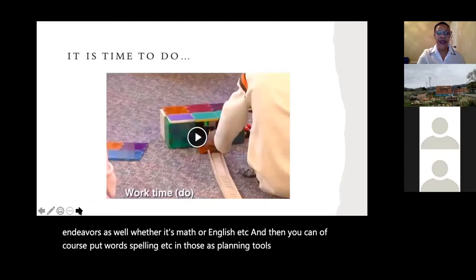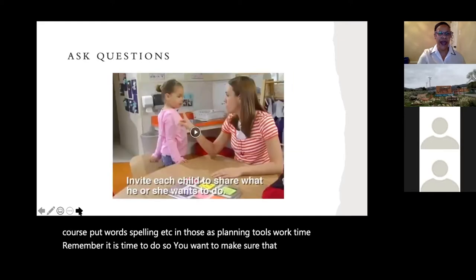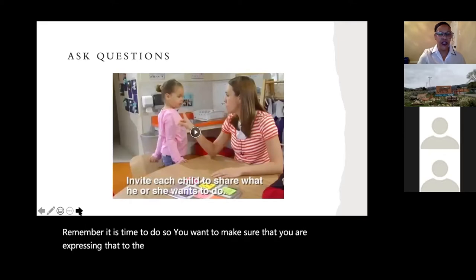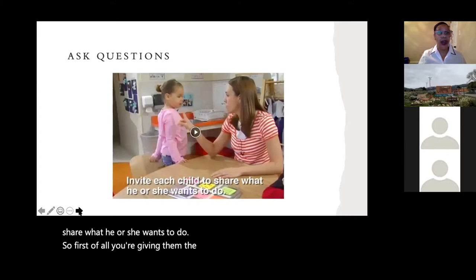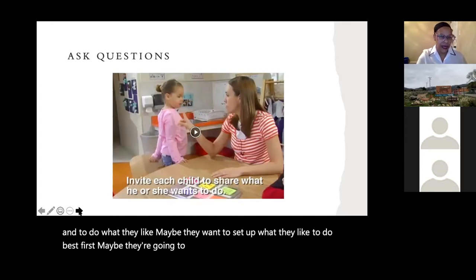Work time, remember, it is time to do. So you want to make sure that you are expressing that to the students. Again, ask questions, invite each child to share what he or she wants to do. So first of all, you're giving them the opportunity to plan and be creative and to do what they like. Maybe they want to set up what they like to do best first. Maybe they're going to leave the third option to something that they don't like so much, but it's empowering them to make these decisions.